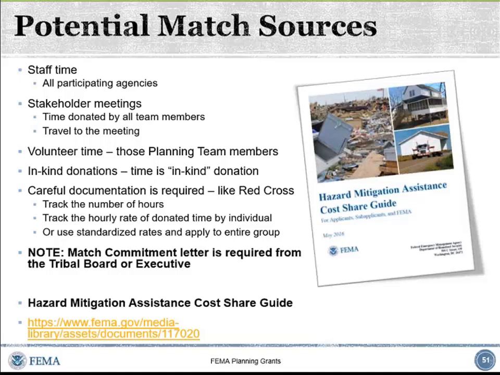It just has to say, we're going to meet the match, and if we don't have in-kind match, we're going to meet it out of tribal staff resources that we're donating to the effort. We pay their salaries. That's a cash match from the tribe. That's good. That's all we need to have. If you're doing in-kind donations, you just need to track them very carefully, the number of hours, the dates that they occurred.